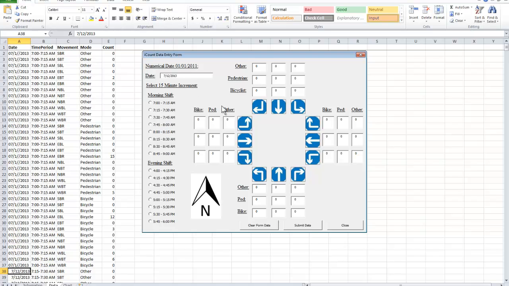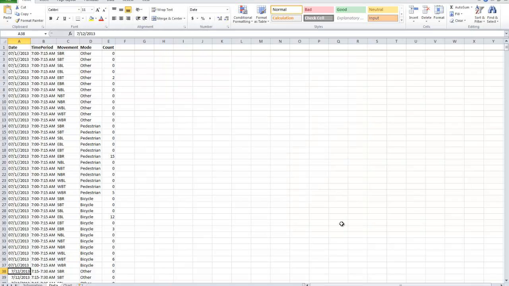Notice that when I hit submit, it doesn't close the form because it knows that you're probably wanting to do a whole bunch for that same date at a time. So it's leaving the form open. If I want to clear the form entirely, I can hit clear form and it'll get rid of everything so that I can start anew. And whenever I'm done and ready to go, I hit close, and that finishes me off.